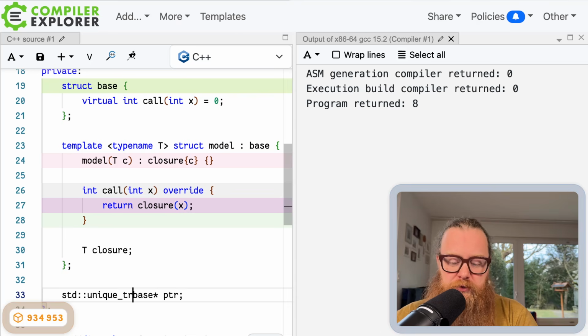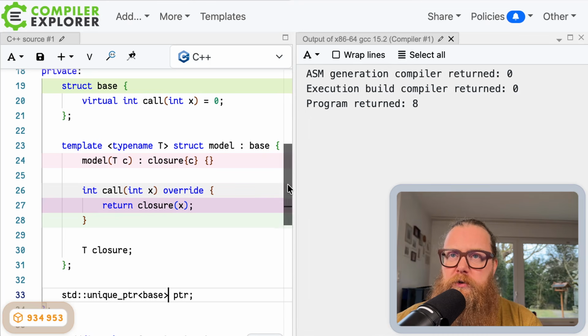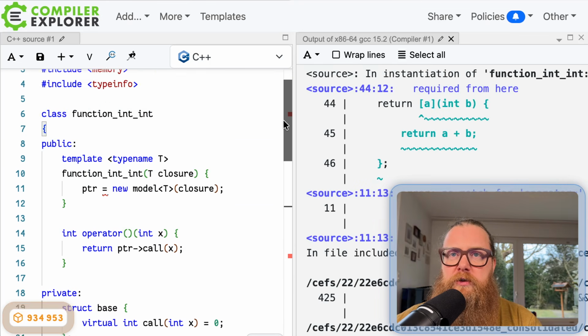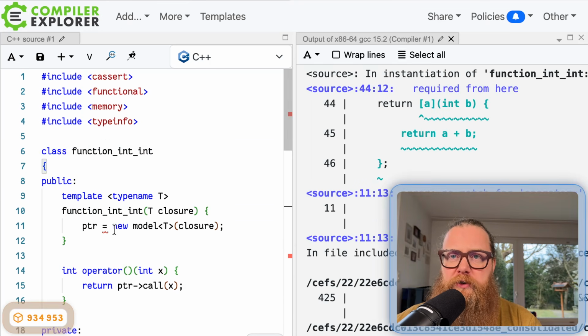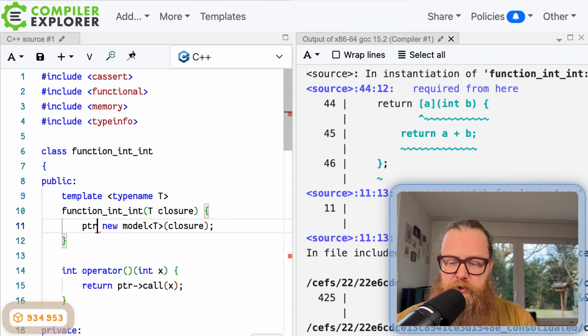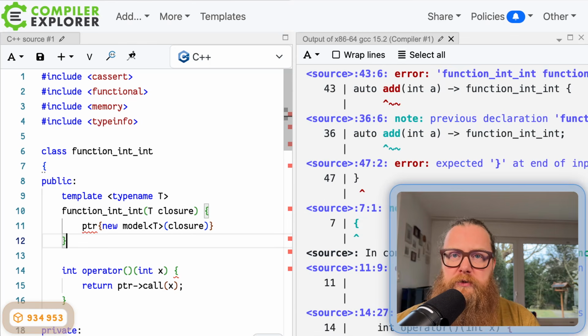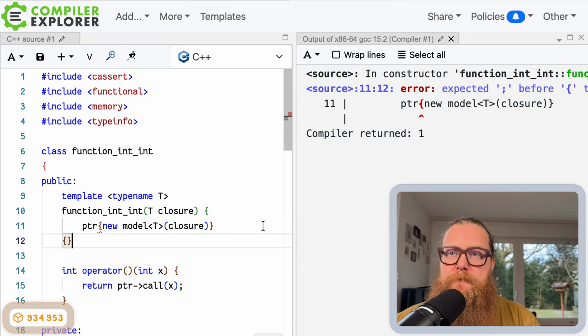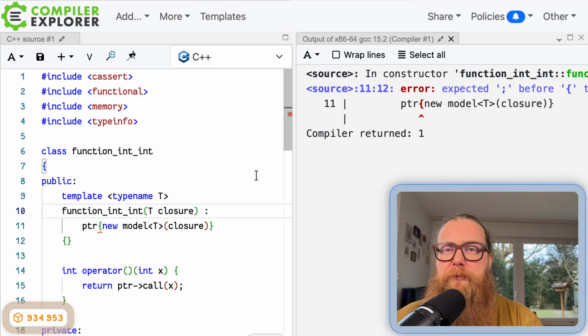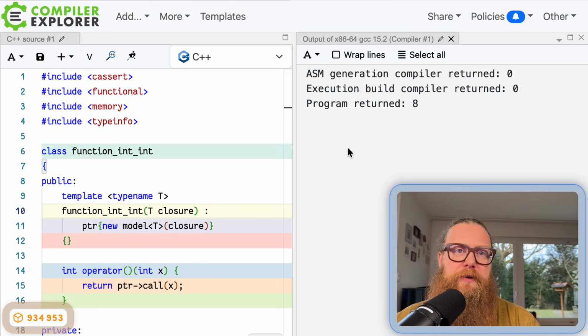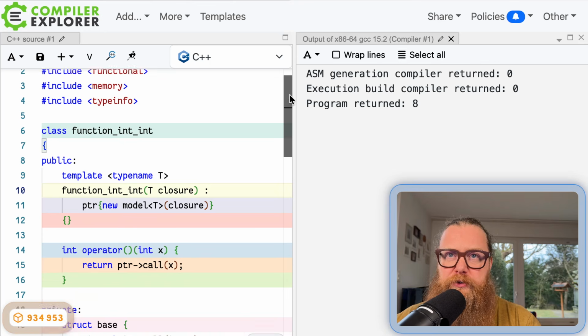Unique pointer. And then we have to fix this initialization. Here we write it like this. We just initialize it here. Yeah, and a colon here. And now it should still work. Yeah, it's still producing the right result.